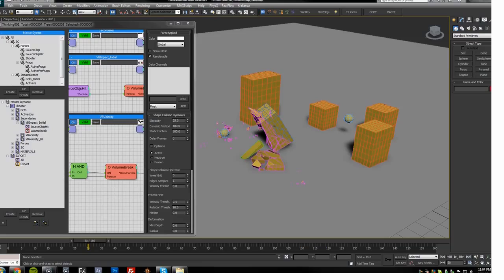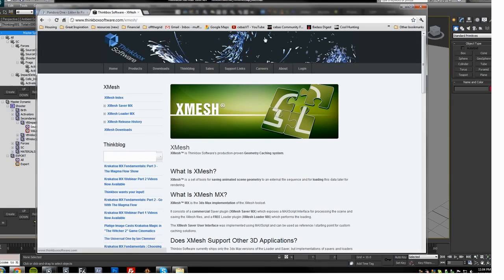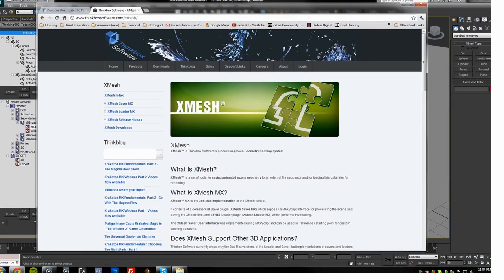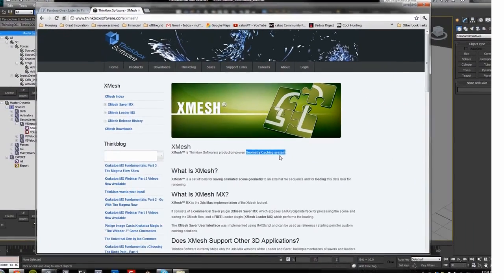And time remapping with Xmesh, specifically with thinking particles. So what is Xmesh? If you do not know, you should. It's pretty amazing. So just go to thinkboxsoftware.com and check out Xmesh. So basically it's a geometry caching system. There you go.